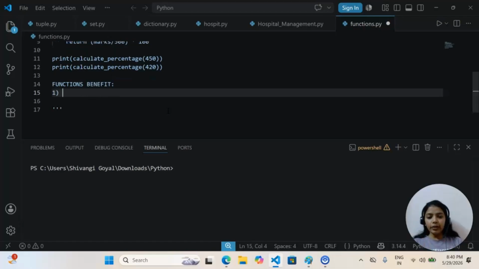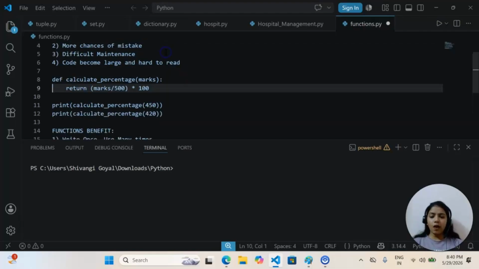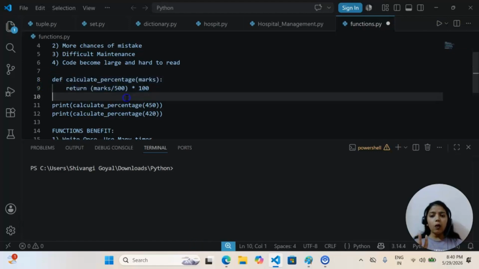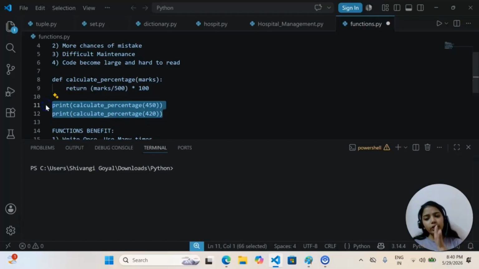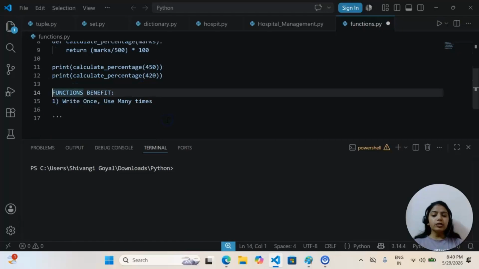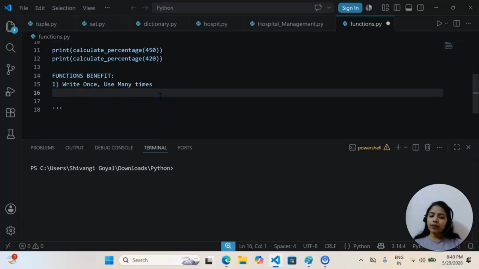The first benefit will be write once, use many times. We wrote the calculation only one time here, but I am using it two times. If you had 100 students, use it 100 times. Write once, use many times. So this was the first benefit of functions.